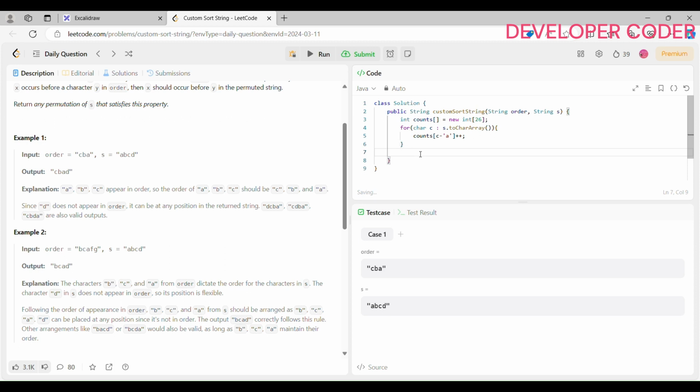After that I'm going to use a string builder. With a string builder we can easily add elements to our string one by one. We can easily use the append function. So this is my new string that I'm going to form now, a new string builder.